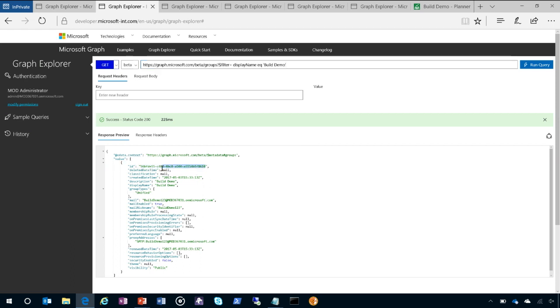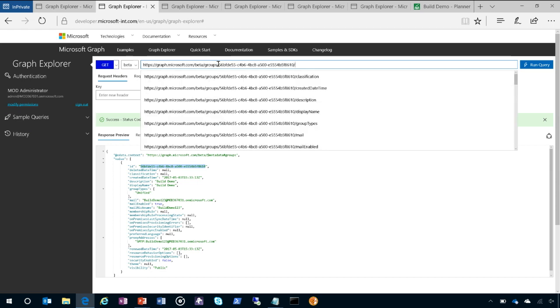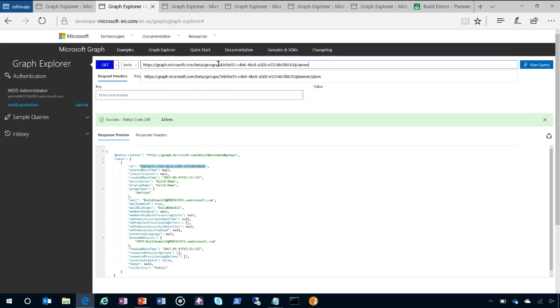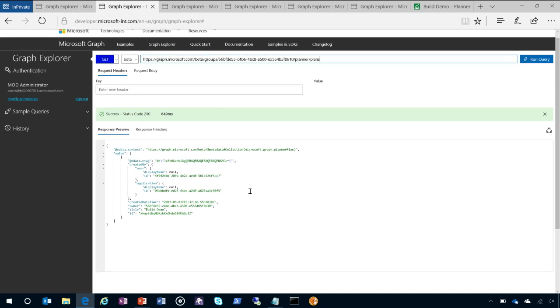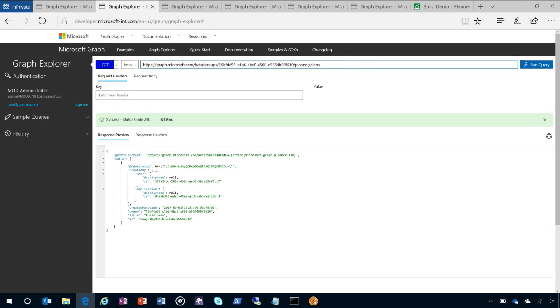I'm going to filter on display name equals Build Demo, and that will give me the group information. I can now grab that ID and query a little bit more information about it and see the interior stuff. So for example, if I add that in and hit Planner, Plans, I can see all of the plans that are associated with that group. In the current experiences, we can only have one plan associated with a group.